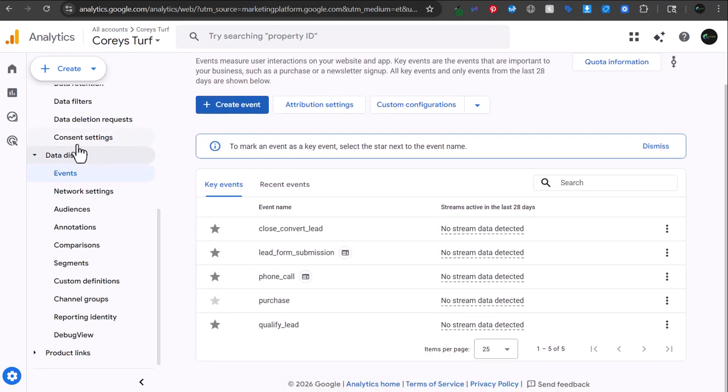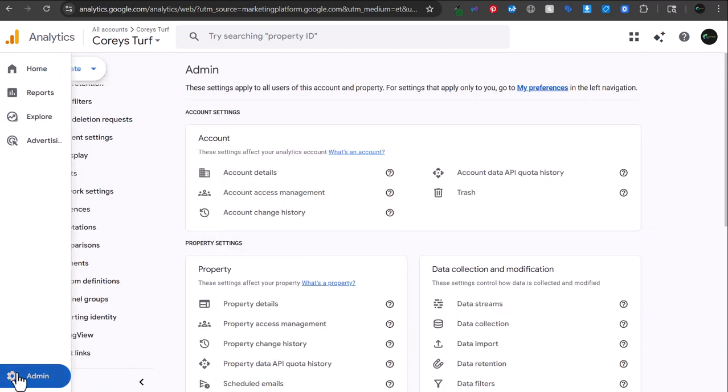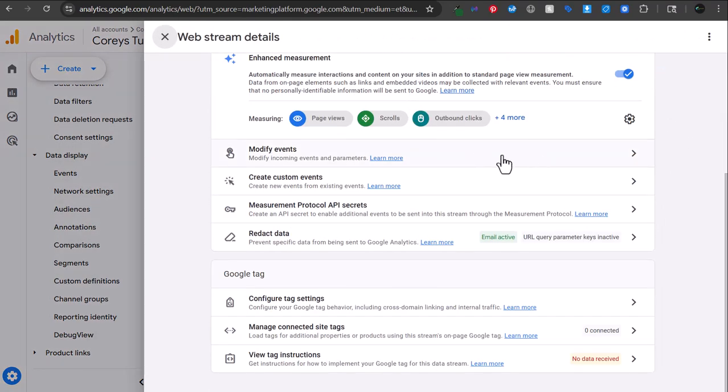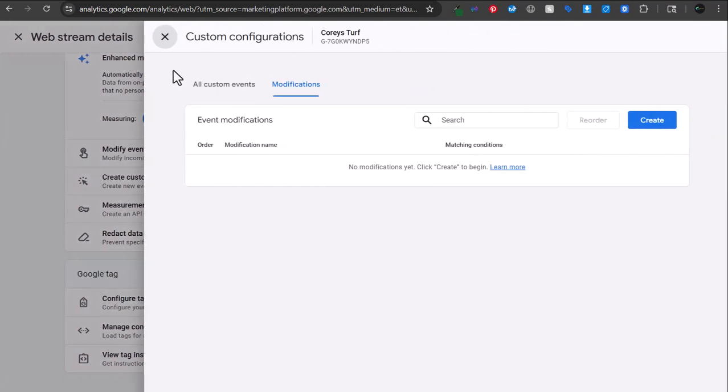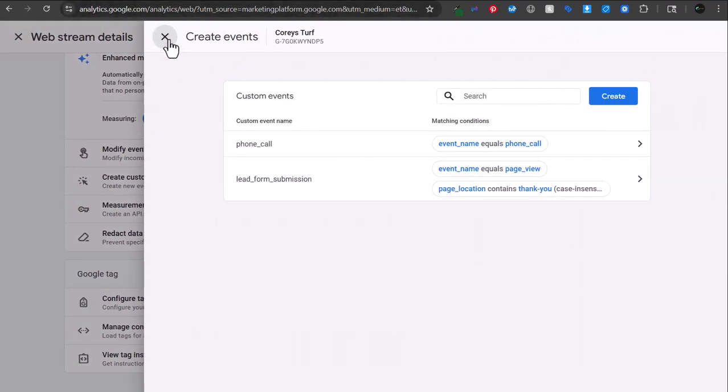Now, one of the things that you're going to see is if we go to admin over here and we go over to our actual data stream, click on our data stream here and scroll down, we could actually see what some of our events are. You can modify events, create custom events. So these are ones that I have in here. Lead form submission. This is one I just did in the previous video.